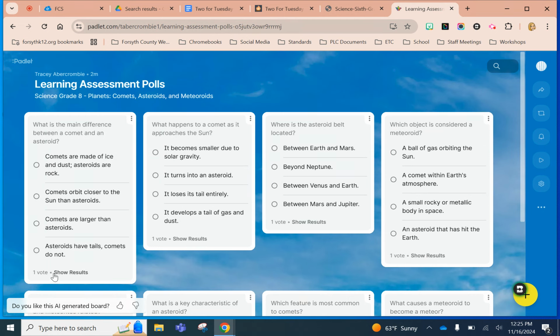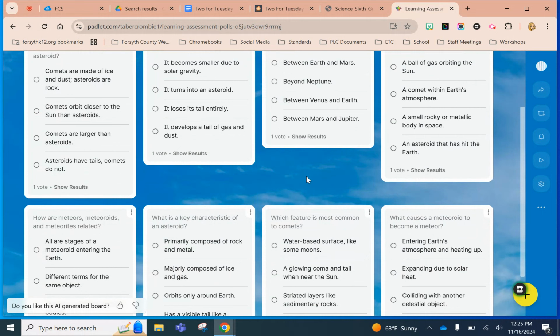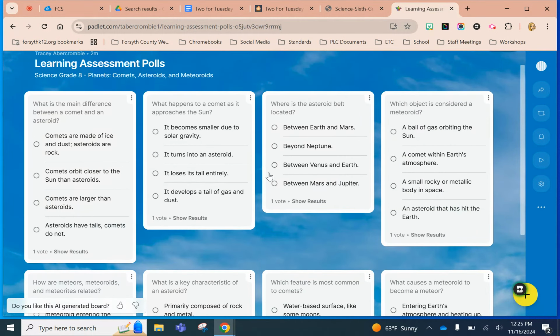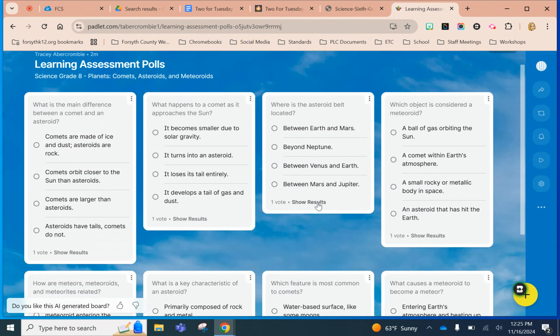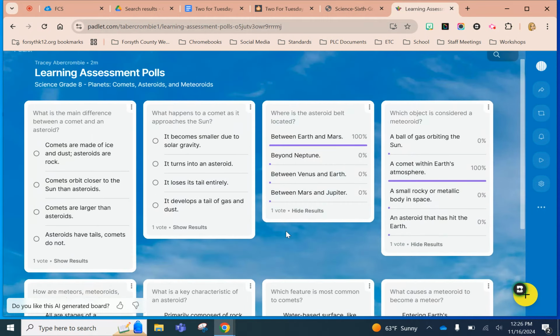Notice that my polls are showing one vote. Of course, before your kids leave, you should have, what, 35 votes. And I'm going to quickly go over, maybe we go over this one before we leave class, show the results, and I can get a quick idea of how my kids understand a concept before they ever leave the room. We can even have a quick discussion about this before they leave the room.